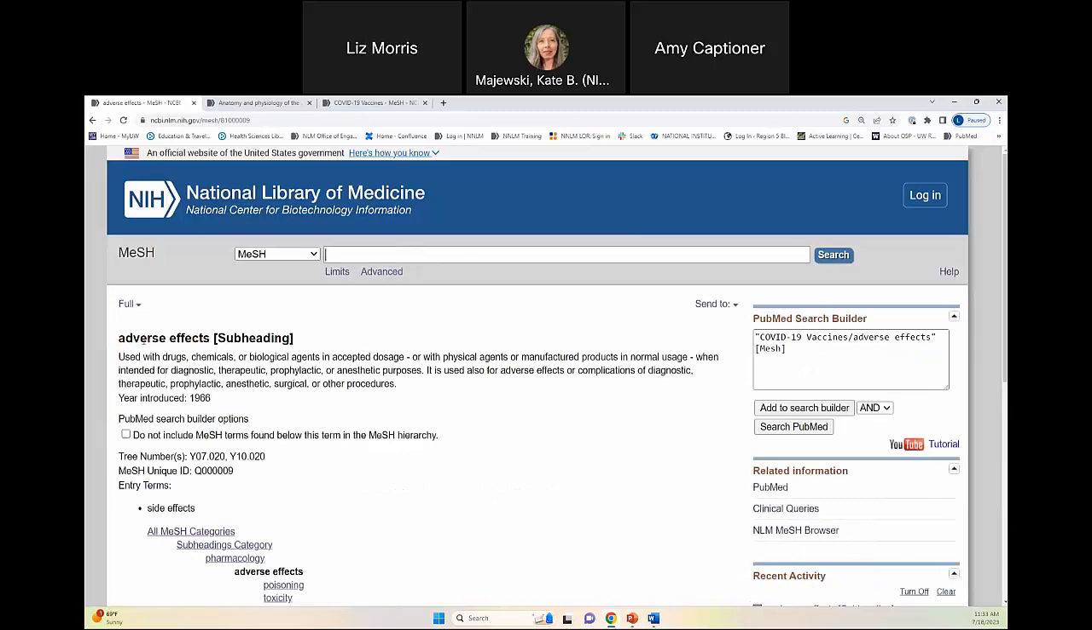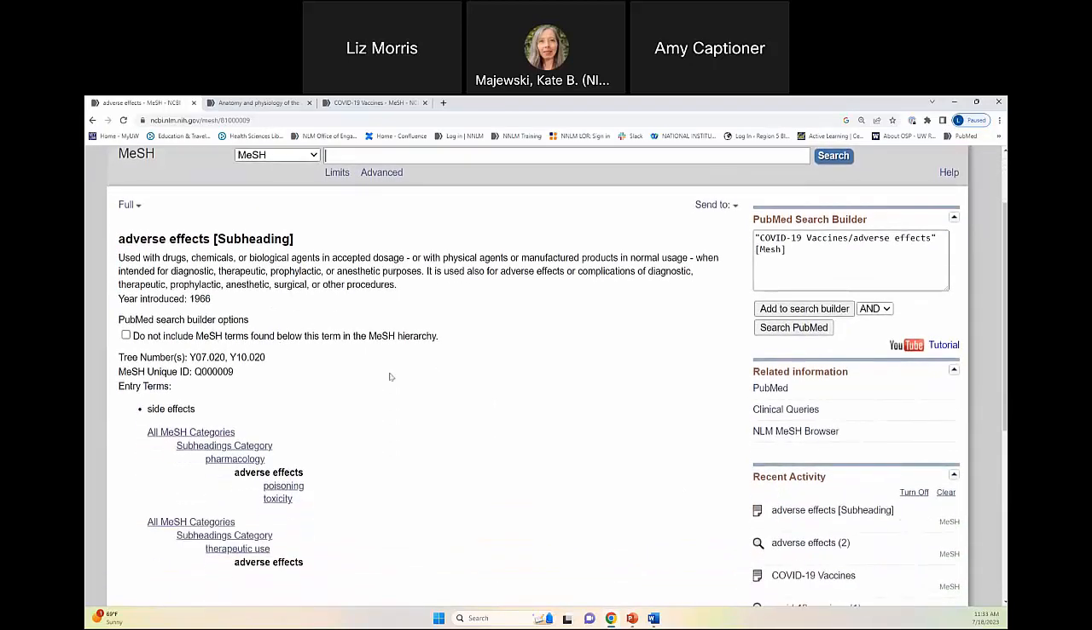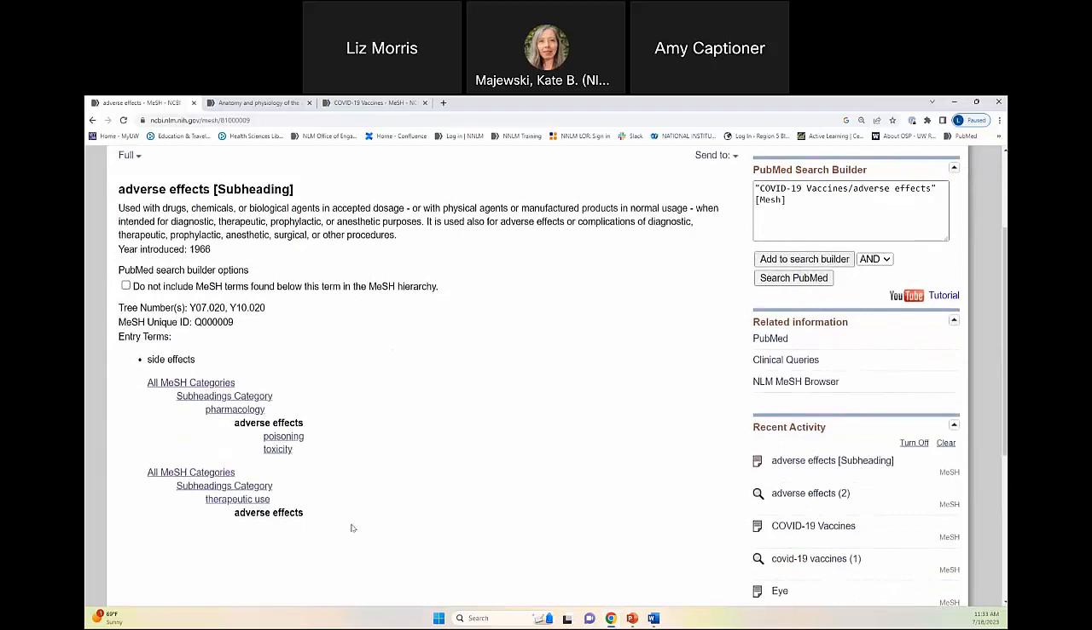When I search for adverse effects and enter its subheading record, I see the hierarchy that we've talked about previously. If we ran a search with adverse effects attached to COVID-19 vaccines, we would bring up citations that have been indexed with adverse effects and all of the narrower subheadings below adverse effects, which we can see in the hierarchy include poisoning and toxicity. So remember that subheadings can also explode. And this is the answer to number 11 on your handout. Do subheadings explode? The answer is yes.